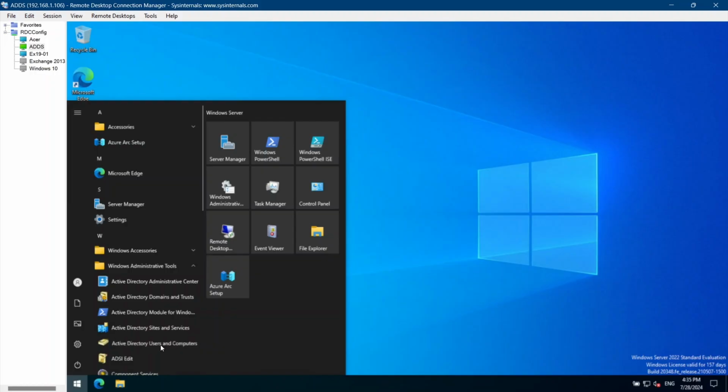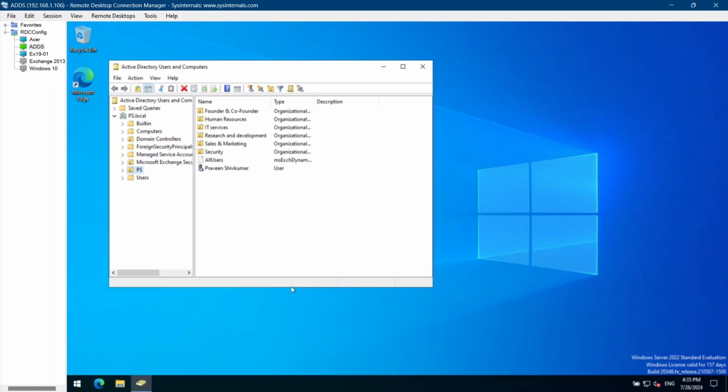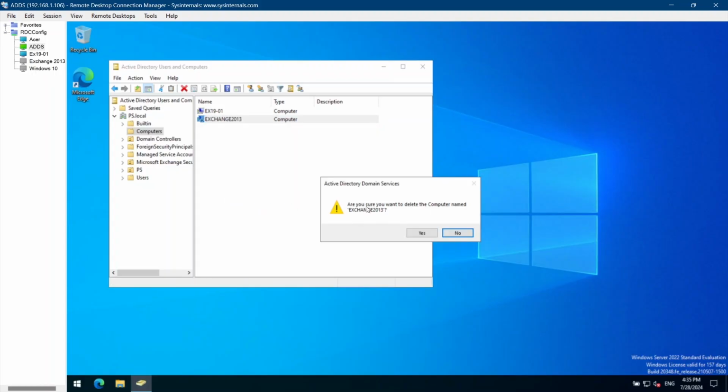So you can go to Active Directory Users and Computers and go to the Computers OU. You can see Exchange 2013 is already disabled. As we do not have any use of this Exchange 2013 server, let's delete this from the AD.